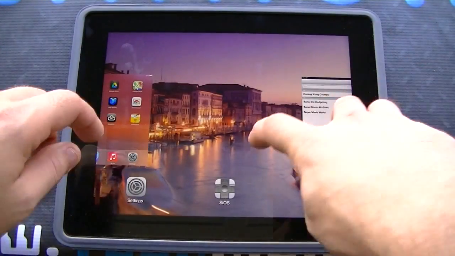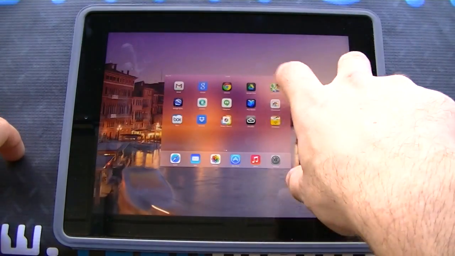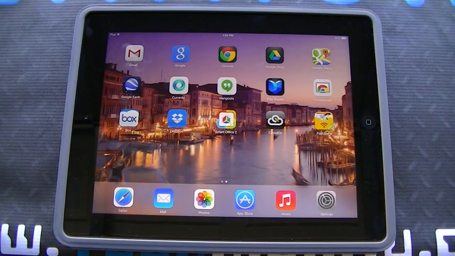Okay, close out of 2 at a time, if I want to. If you swipe down, nothing happens. And that's pretty much that.